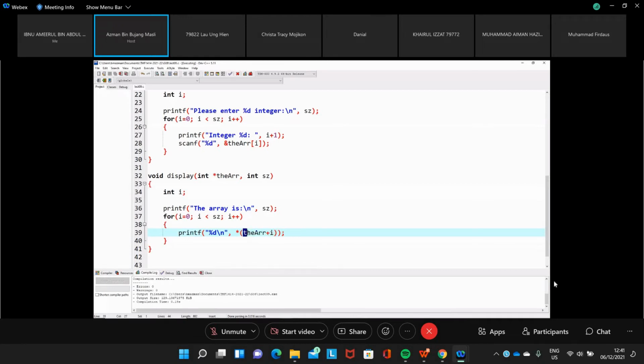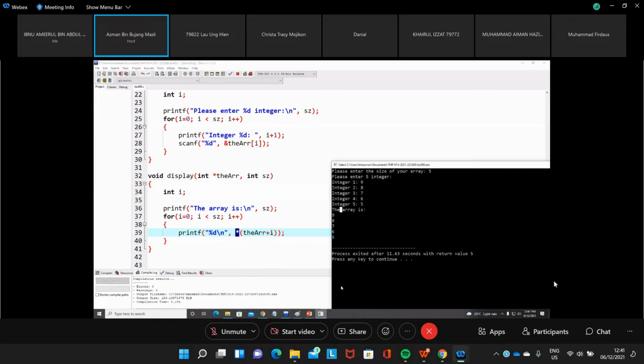But when you add the first element address together with this one, it will refer to the second location. Plus 2, it will go to the third location. Plus 3, it will go to the fourth location, and so on. So the thing that you have in this bracket will move from one location to another. And then this is the dereferencing operator to get the value in that location. So when you run your program, you get the value of that location one by one. Understand, class?